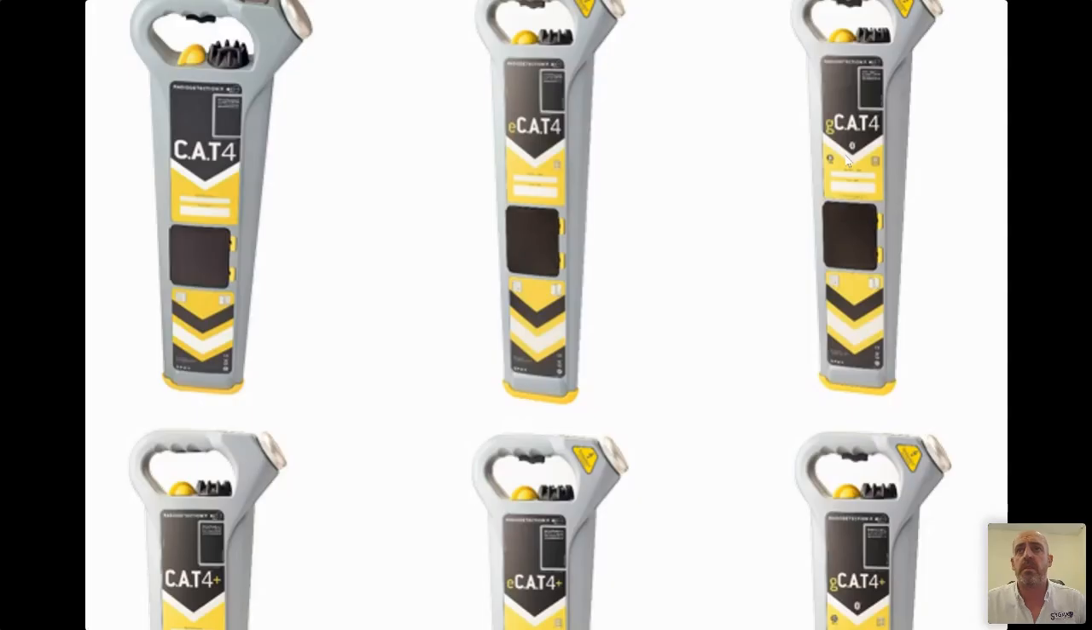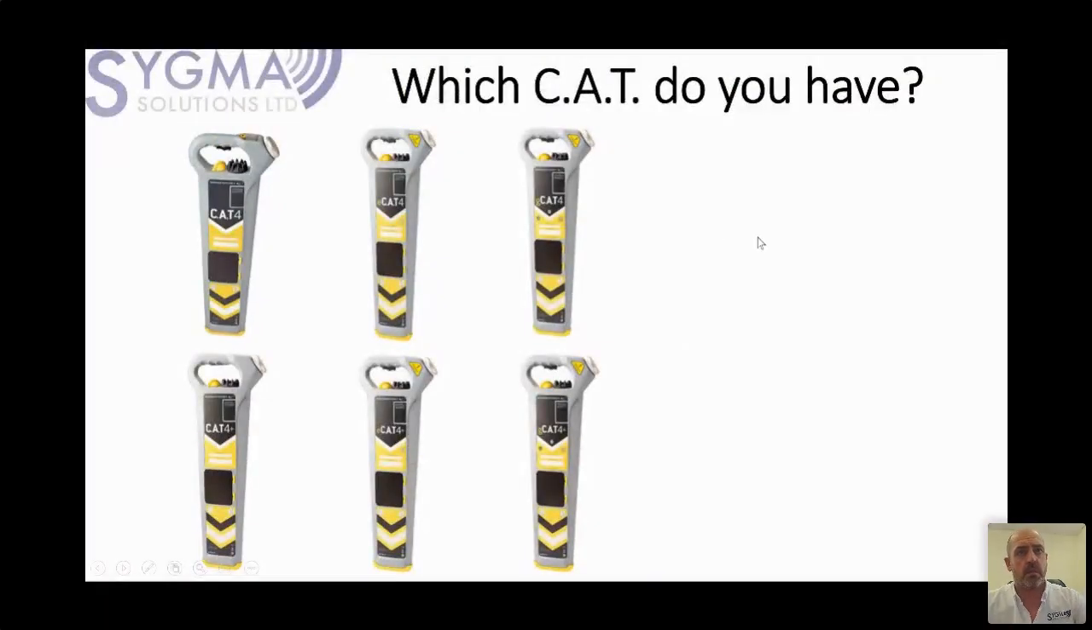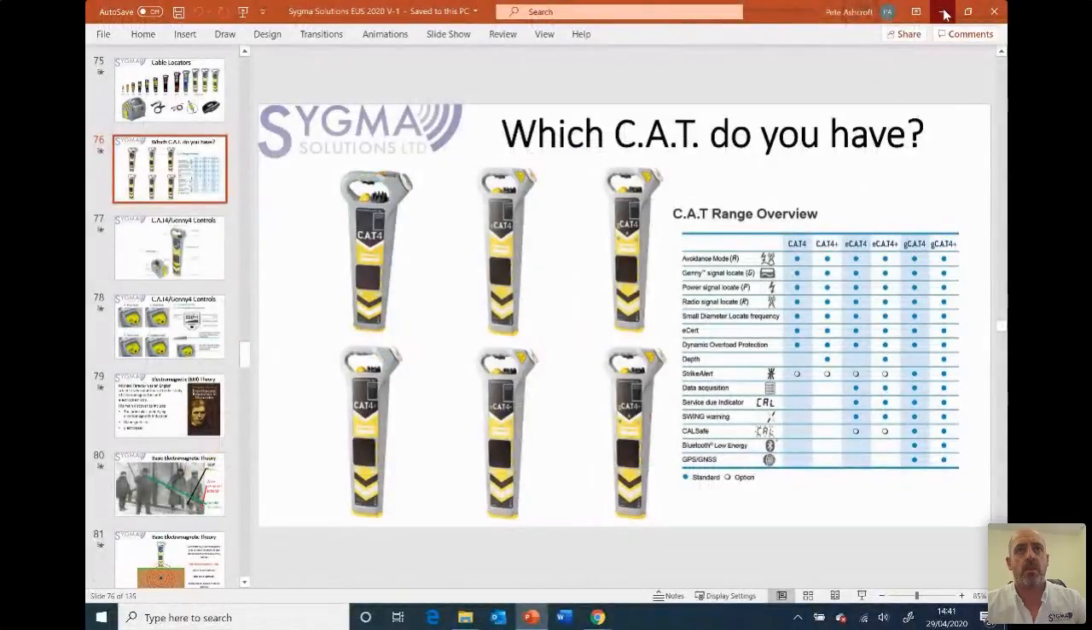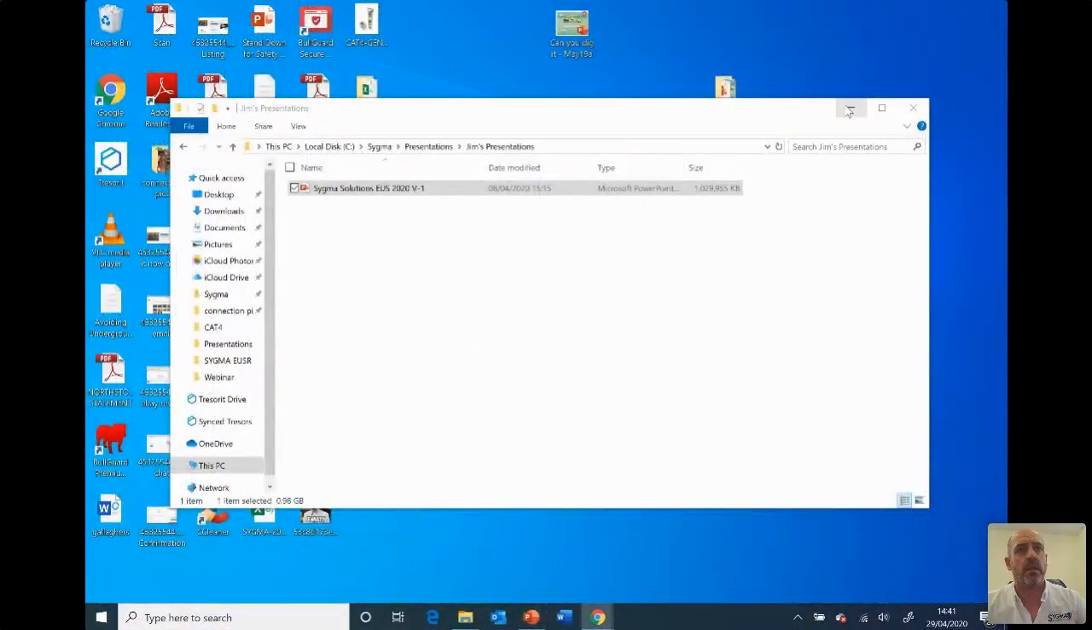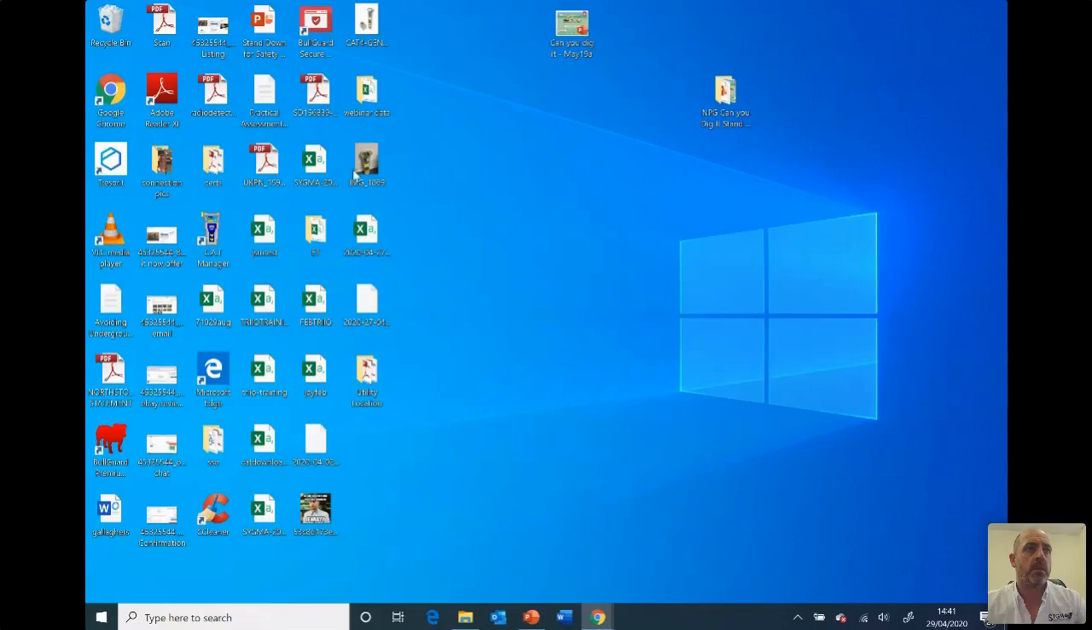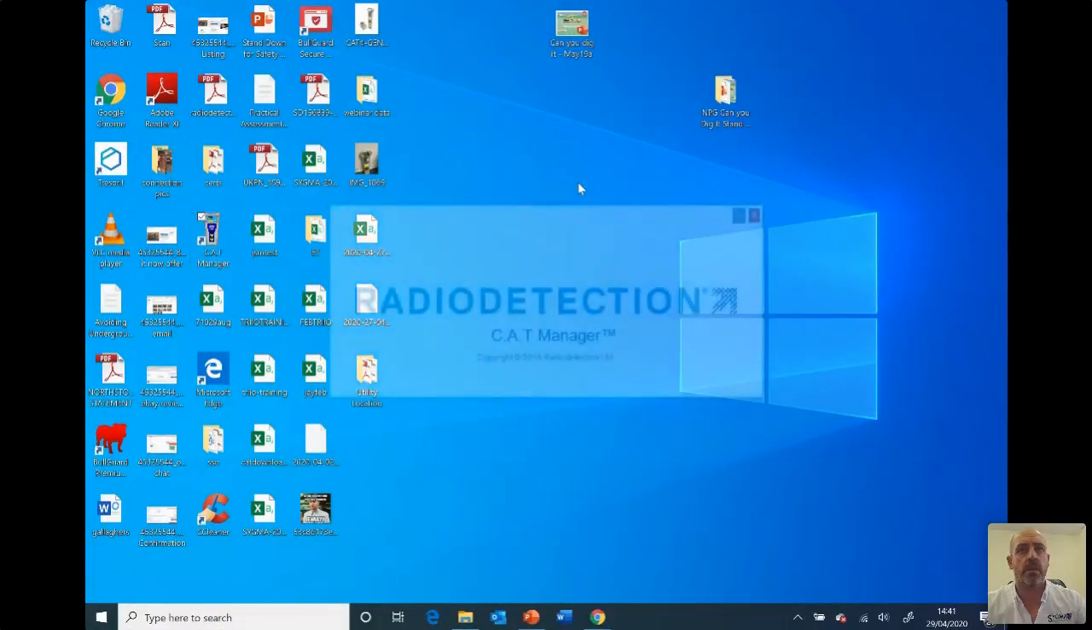Okay, and there's manual ways that we can look at the data as well. So the first thing that you'll need if you want to do this, guys, if you're going to do it manually, okay. By the way, I can still plug a GCAT in. I don't have to do it by Bluetooth. I can still plug it in. So what we need, guys, is we need a bit of software. And the software that we use is called CAT Manager. You can download it off Radio Detection's website. And I've got it pre-installed on my computer here. I'm just going to open it up. Hopefully you'll see this.